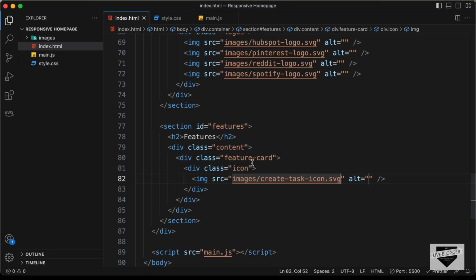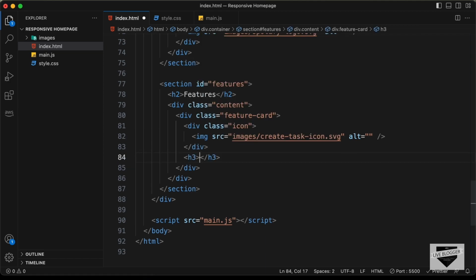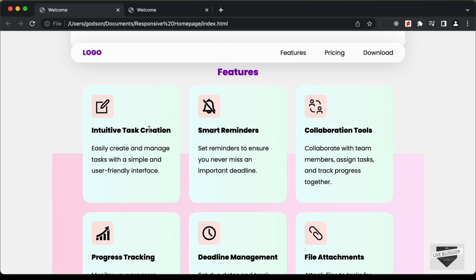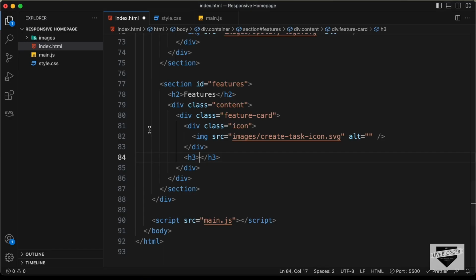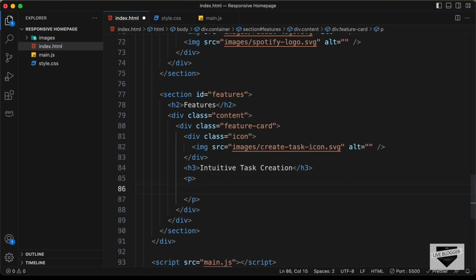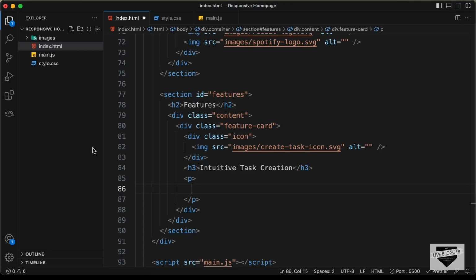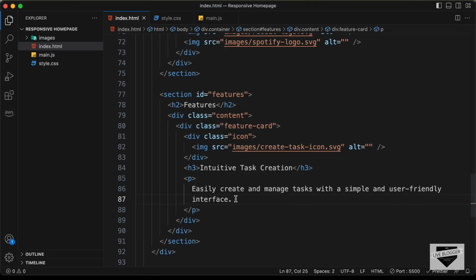And then we need to have the heading for this card. So for that, let's create an h3, and I'll just copy this heading from here and paste it over here. And then we need to have a paragraph, and in that we'll just add this sentence. So just copy this and paste it over here. And that's basically it with the feature card.